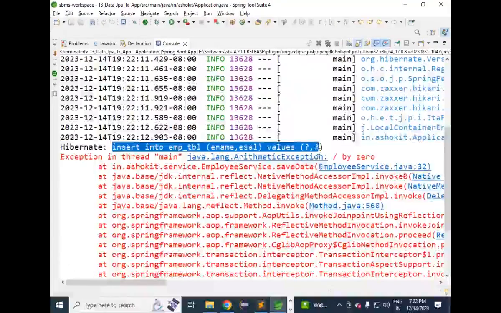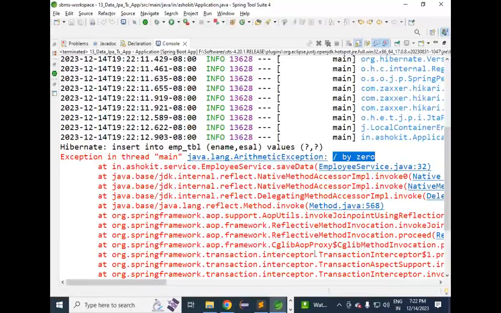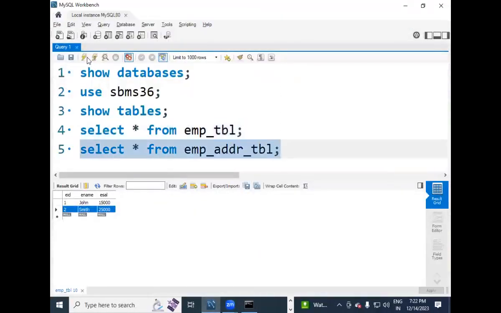Insert into employee table, query is executed. Then after we got the arithmetic exception. Go to the database, address table. Record inserted for my address or not? No, this is John's address.